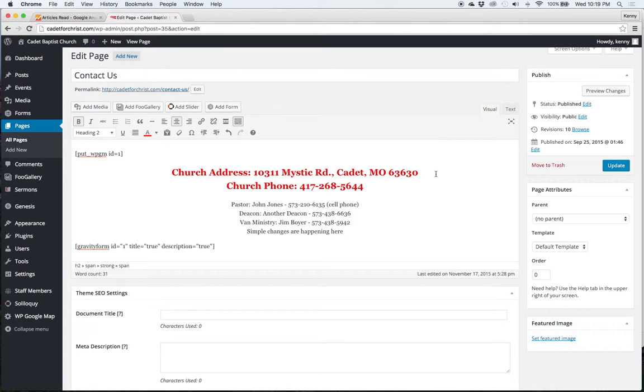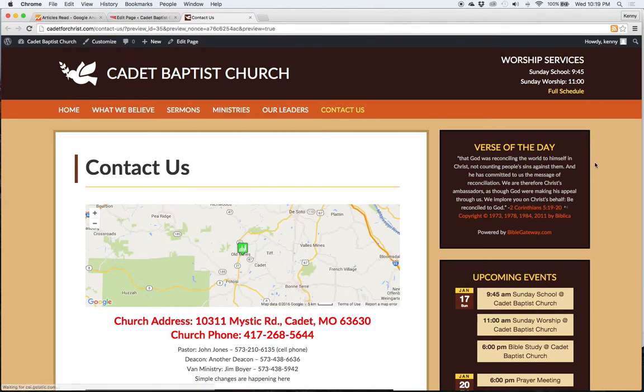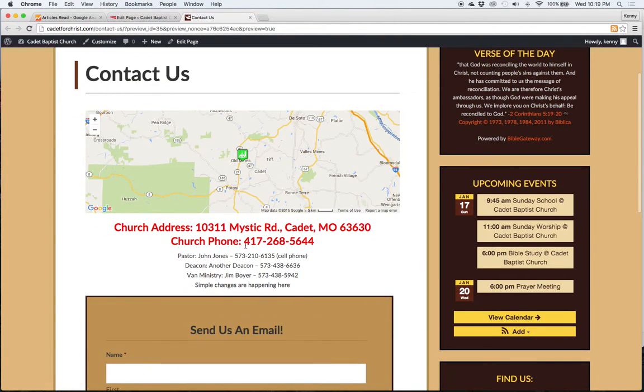Now, as we make these changes, they are not live on the website right now. We can click preview and know exactly how they will look when they are live. And we can see that we've changed this to red, we've changed out a couple of phone numbers, we've added another line of text. Everything's looking great, just like we told it to appear.